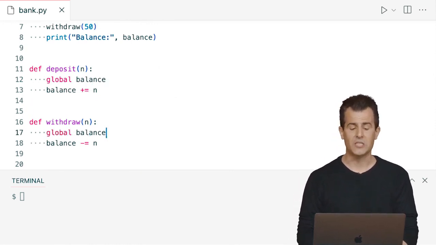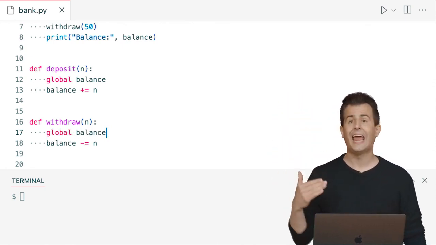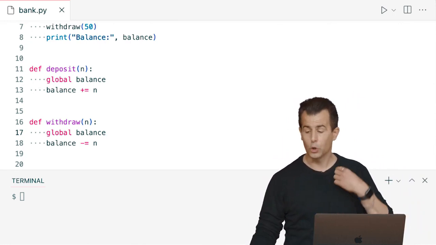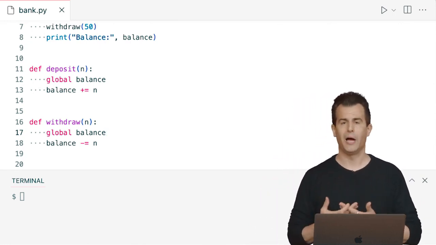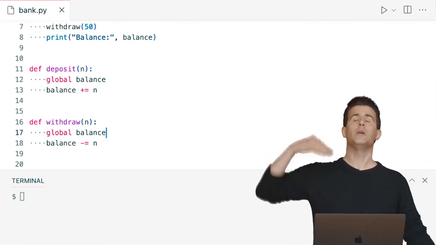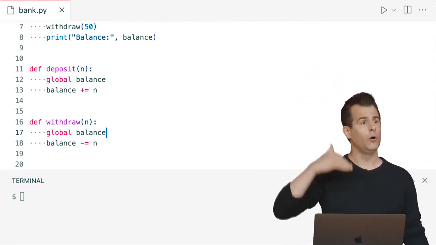I still leave the same lines of code now on lines 13 and 18 that increment and decrement balance, but this use of the keyword global is a little bit of a clue to Python that, oh, OK, it's not a local variable. This is not a bug that you've introduced. You mean for me to edit this variable up above.